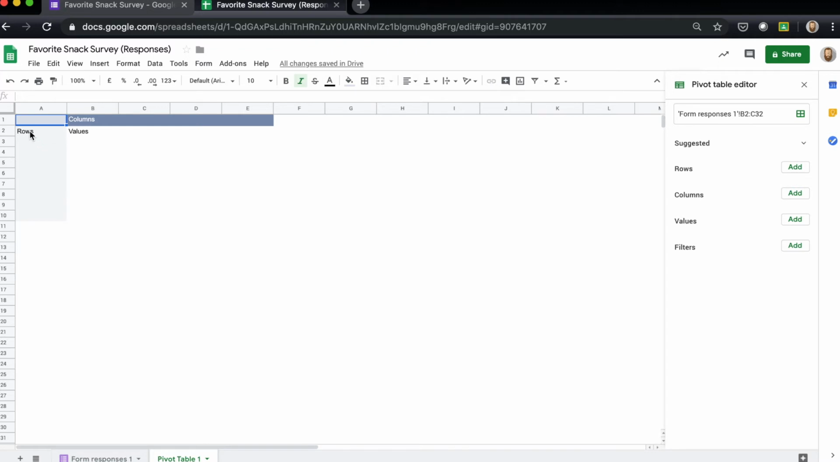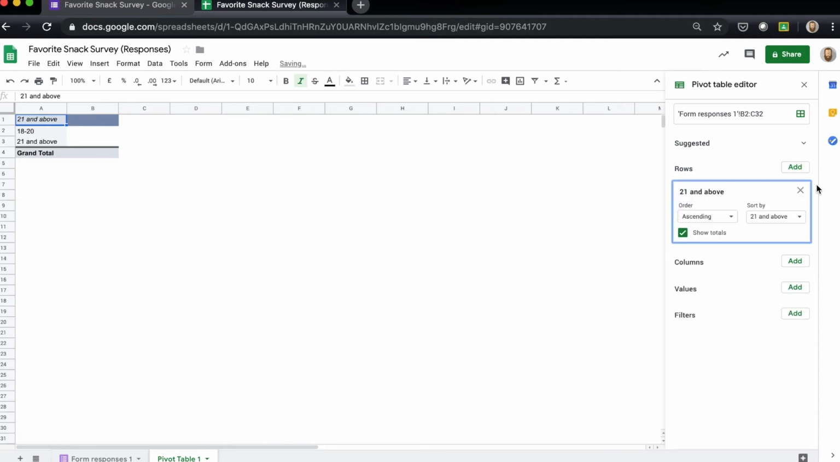So we want a row here for the 18 to 20 group and a row here for the 21 and above group. So we go to rows, add, and it lets us choose between age or snack. So we'll choose 21 and above. We don't want to see the grand total because that doesn't really help us, so we remove totals.